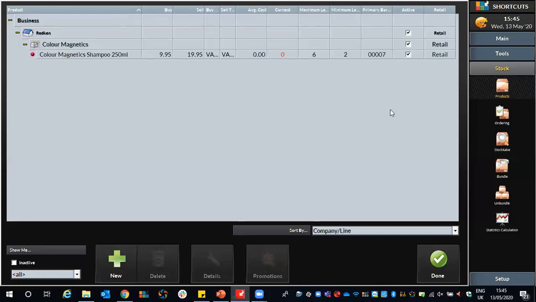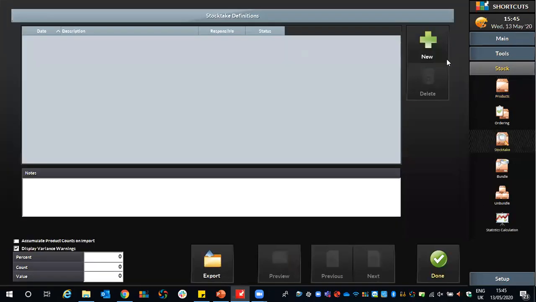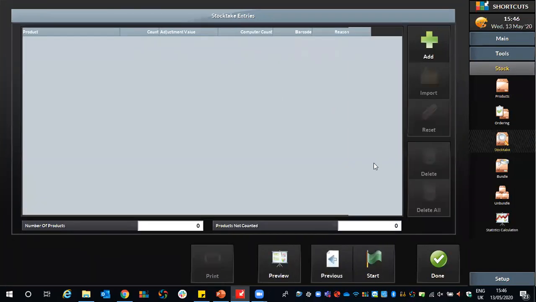So on the right-hand side of the screen, we're going to click stock take, okay? In the top right-hand corner, we're going to click the new button. And what we're going to call it is Shopify. In the bottom right-hand corner, we're going to click the next button. In the top right-hand corner, we're going to click the add button.